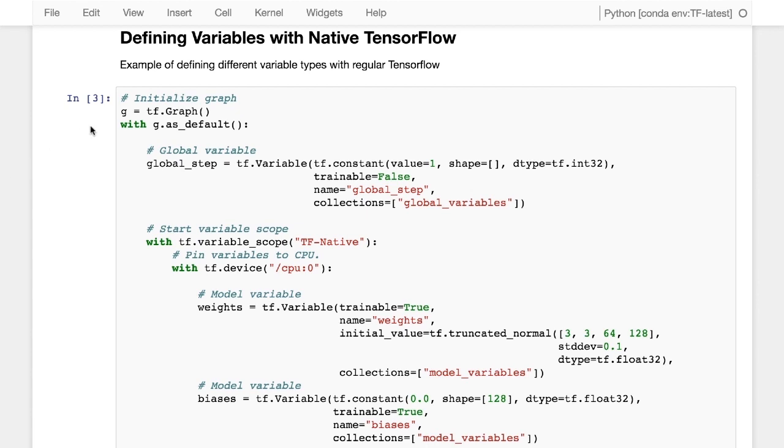First, we need to initialize a graph. Then within that graph, we're going to start initializing different variables. So for example, we can start with a global variable. A global variable is accessible throughout the neural net, and for example, could be a counter that keeps track of the different iterations during the training process.